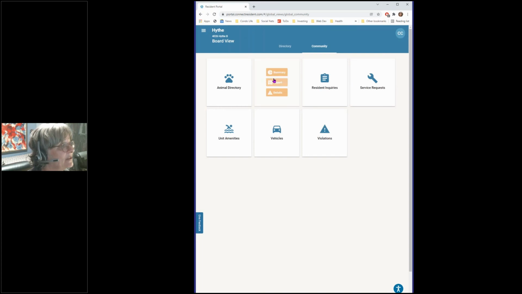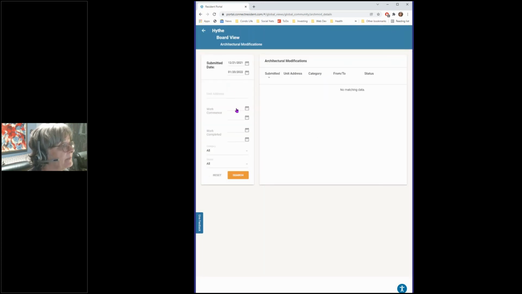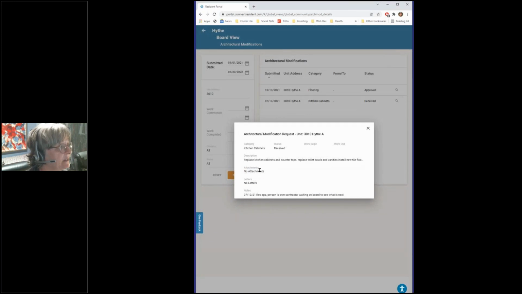Again, you can go into the Details button. Let's look at 3010. I think that was one that was received and not completed. And let's see if it tells us any more. I'm setting the date back to January of last year. Okay, here's one that was received for kitchen cabinets but not proceeded.